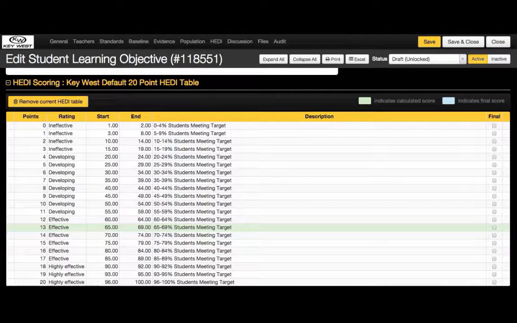Again, this is just a quick glimpse into the SLO options offered in eDoctrina. Please know we are happy to work with your district to customize this tool to fit your needs.